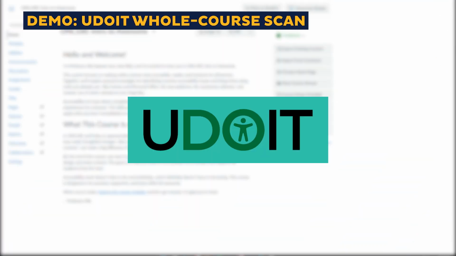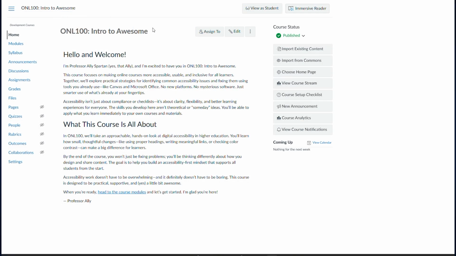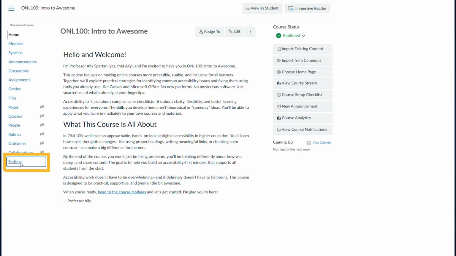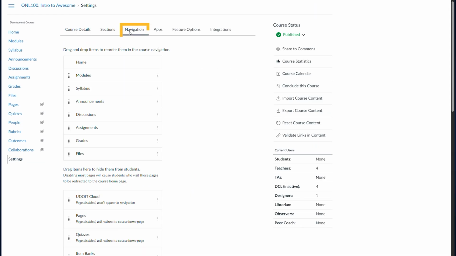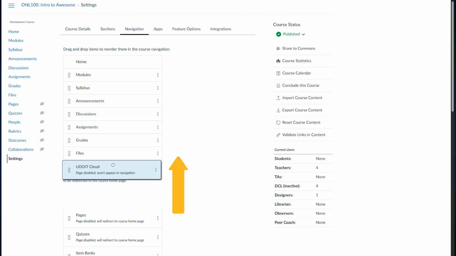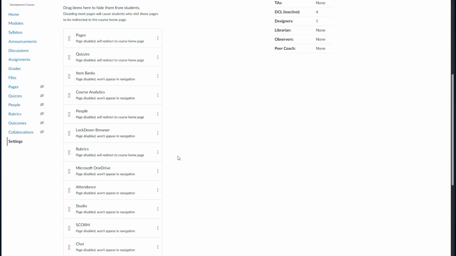After reviewing your course with the Canvas Accessibility Checker, it's time to move on to UDoIt. UDoIt is a whole course accessibility checker. Before beginning, we need to make sure UDoIt is enabled. Look for UDoIt in the left-hand course navigation. If you don't see it, go to Settings. Then Navigation. Find UDoIt Cloud in the disabled items, move it to the enabled list, and click Save.